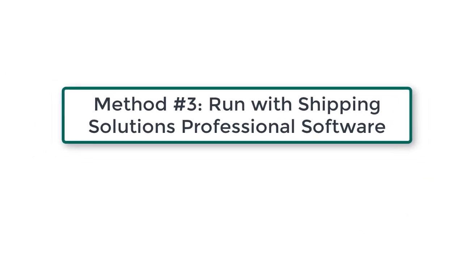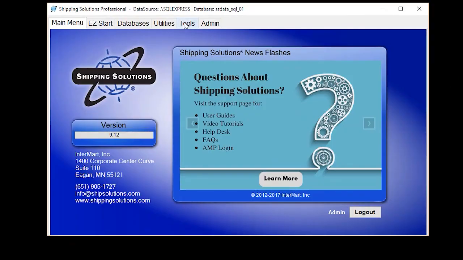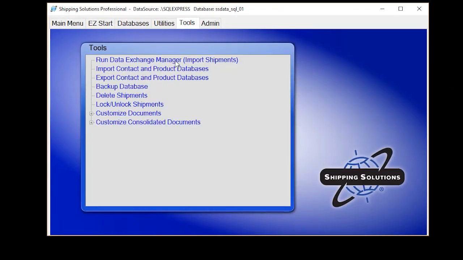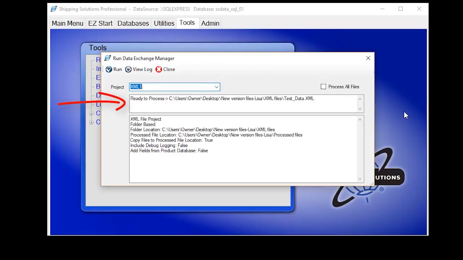The third way to run the DXM is from within the Shipping Solutions software. So let's take a look. Click the Tools tab, and then click Run Data Exchange Manager. Select a project, and we're going to do an XML project. The top box will tell you if you have files ready to process. The bottom box will show you information about your project, such as where your XML file is located and where it will be copied to after it is processed.